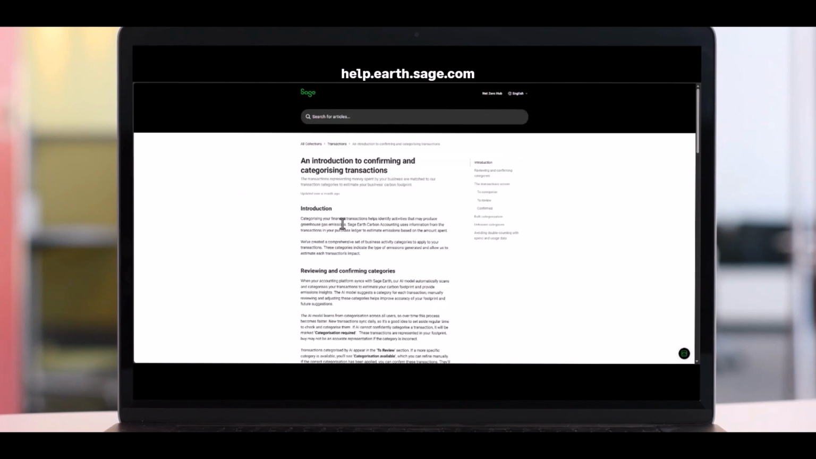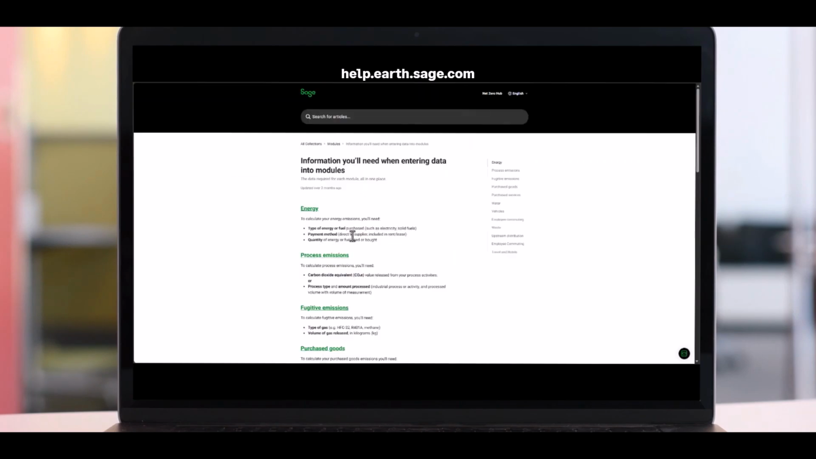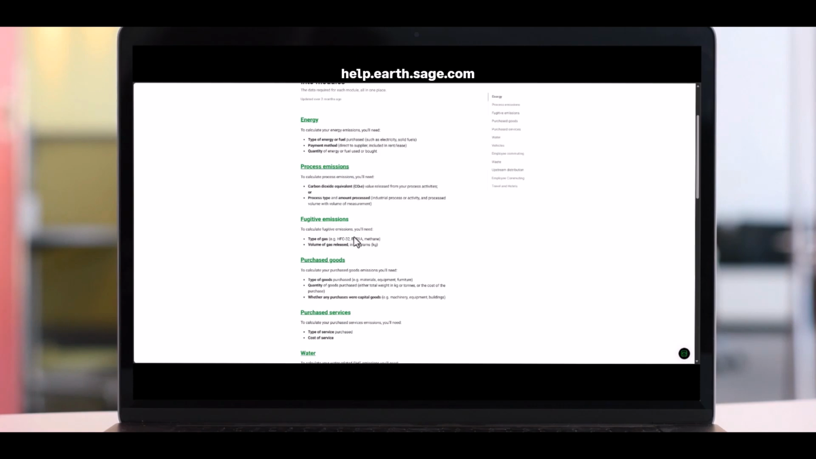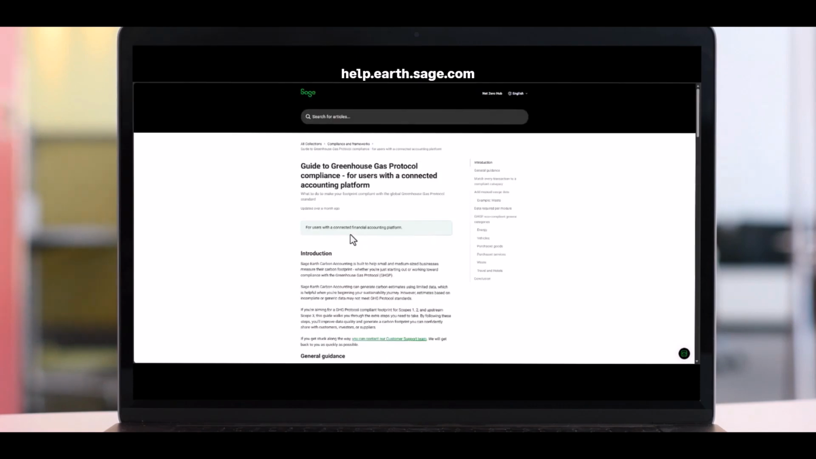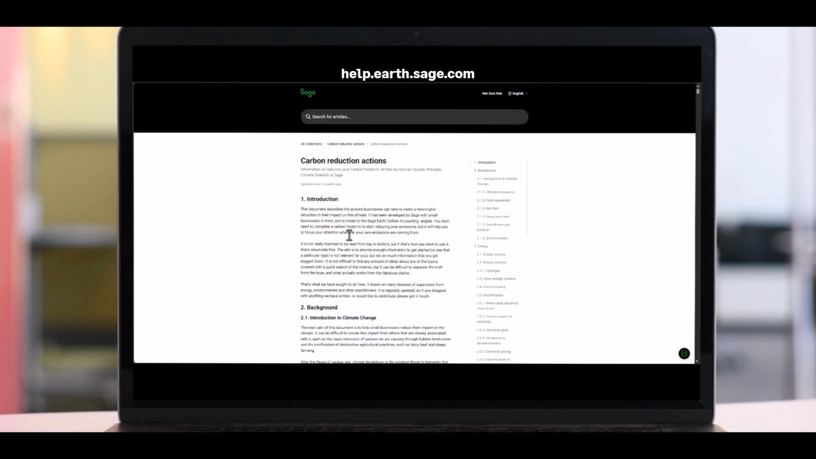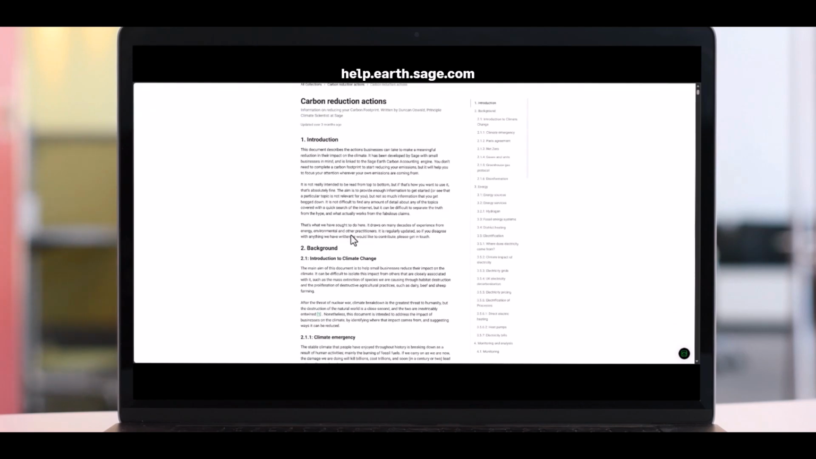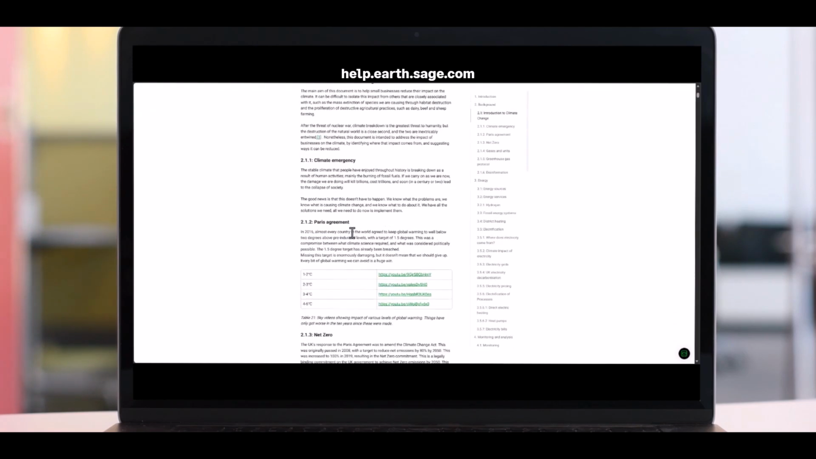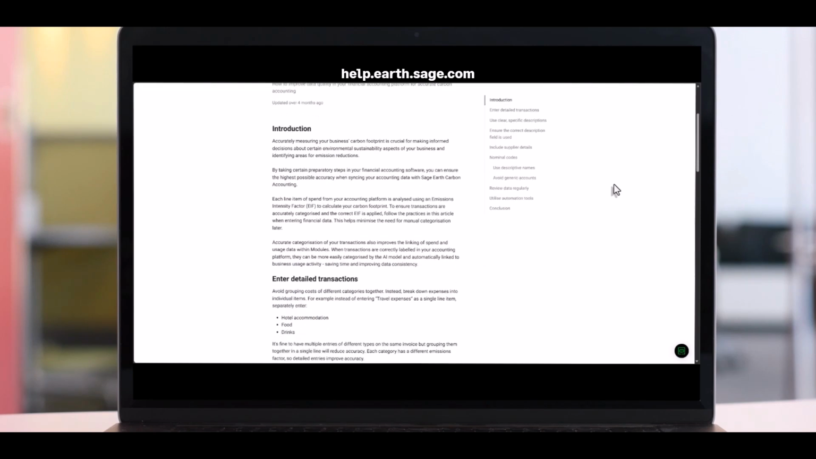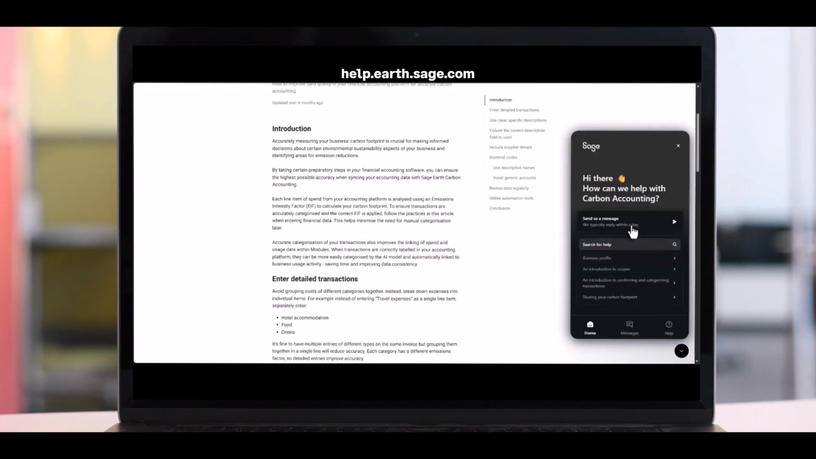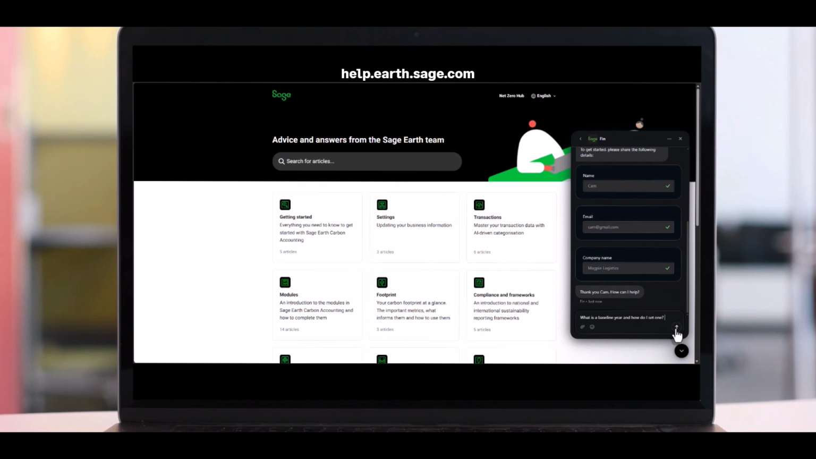If you need support, head to the Help Centre. You'll find clear step-by-step guides and practical advice from our climate experts. You can also get instant answers from our AI chatbot or reach out to our support team for guidance.